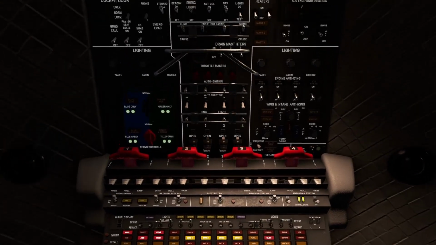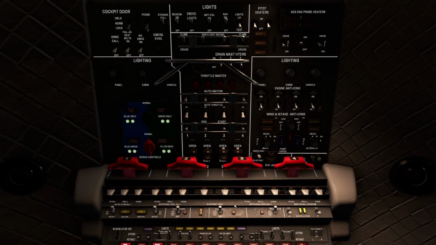On the overhead panel you have the usual lighting, landing lights, taxi lights, etc. On the back, on the lower end here of the view, anti-stall systems, the different stabilizer systems that need to be turned on.